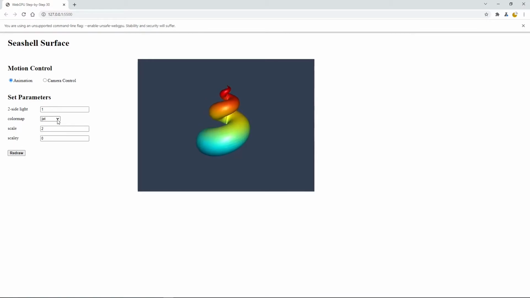From this drop-down menu, you can change the color map. For example, this is Autumn, Bone, Cooper, Grace, Hot, HSV, Spring, Summer, or Winter. You can also change to the default Jet color map.